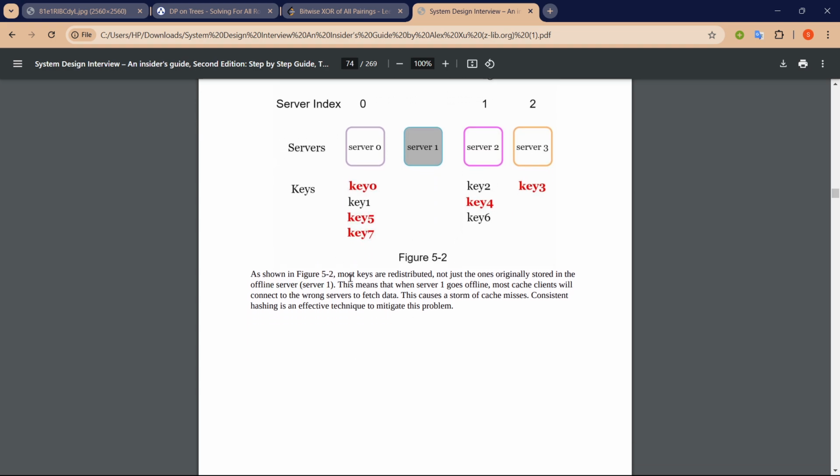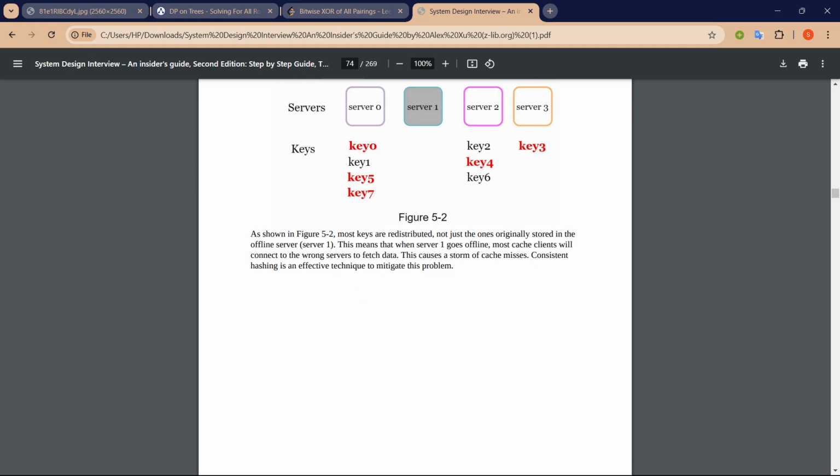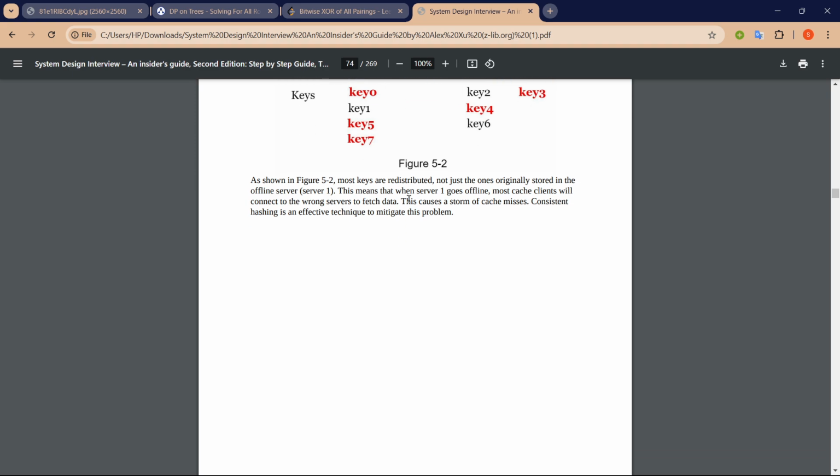As shown in figure 5.2, most keys are redistributed, not just the ones originally stored in the offline server, server 1. This means that when server 1 goes offline, most cache clients will connect to the wrong servers to fetch data. Yes, this causes a storm of cache misses. Consistent hashing is an efficient technique to mitigate this problem.